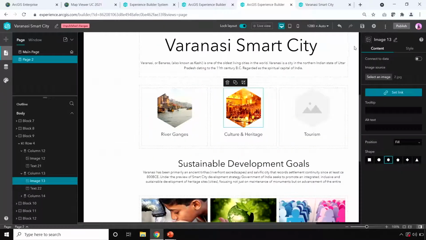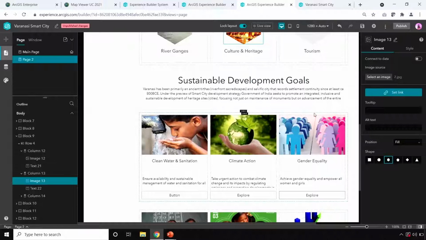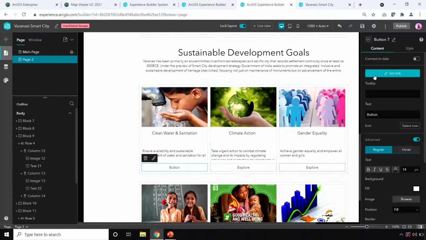And as we all know, Varanasi Smart City and many other smart cities are working towards sustainable development goals. So we have brought in some of the data related to that as well. If you could see, we have some of the parameters such as clean water and sanitation, climate action, gender equality and so on. Let me show you how quickly we can bind the data with the application.